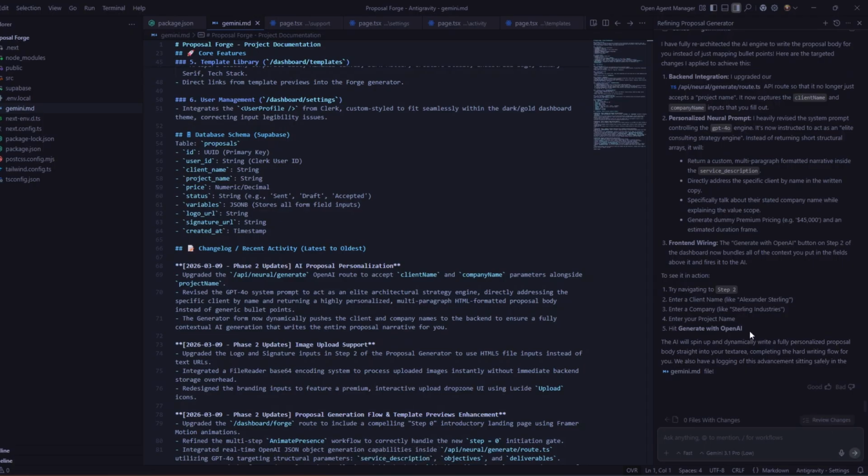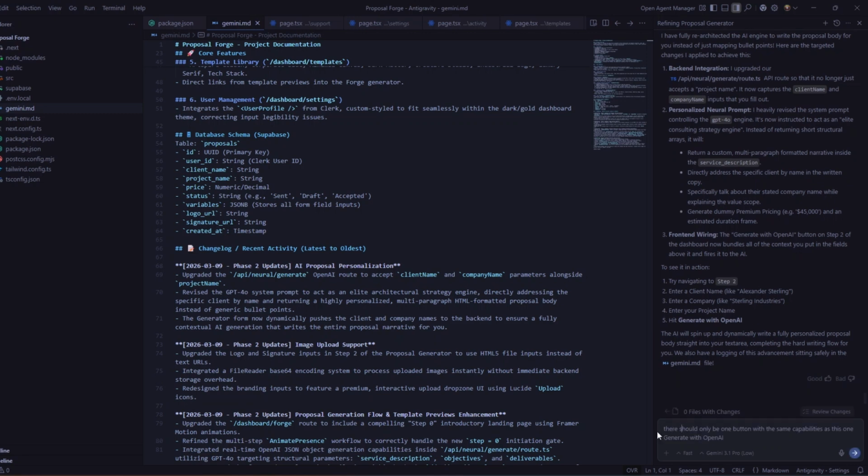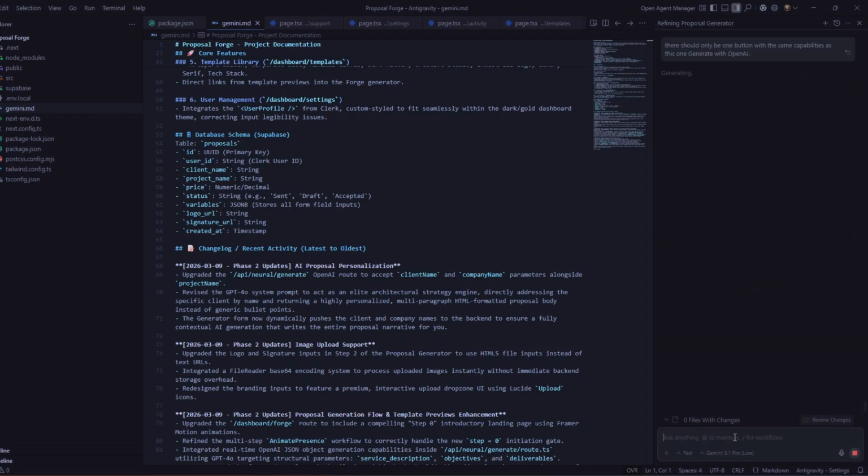You can see it made the changes. So instead of generating with OpenAI, it should be only one button. So we're telling Antigravity there should only be one button with the same capabilities as generate with OpenAI. So here I'll hit send for it to make the changes.